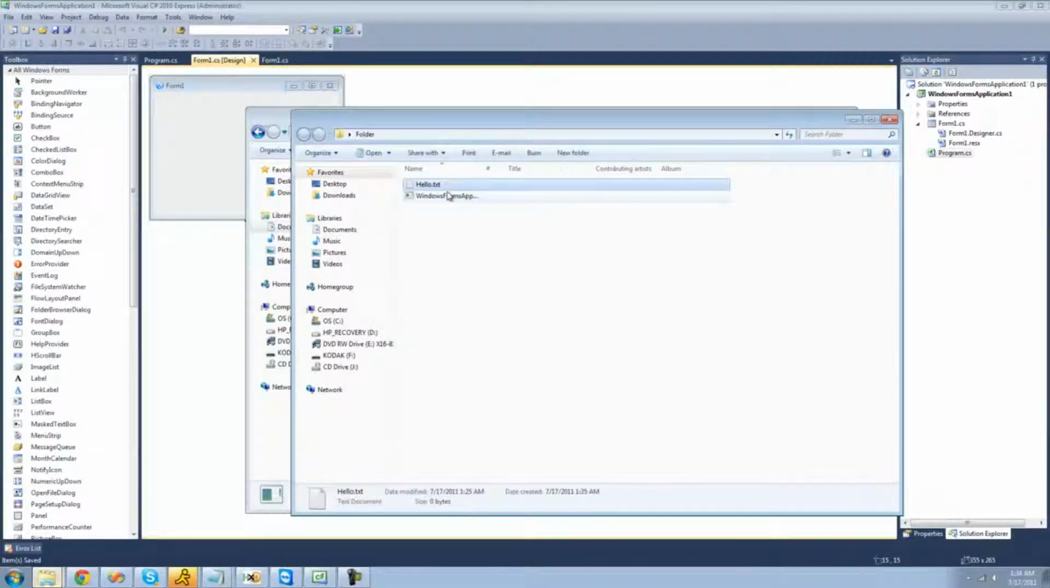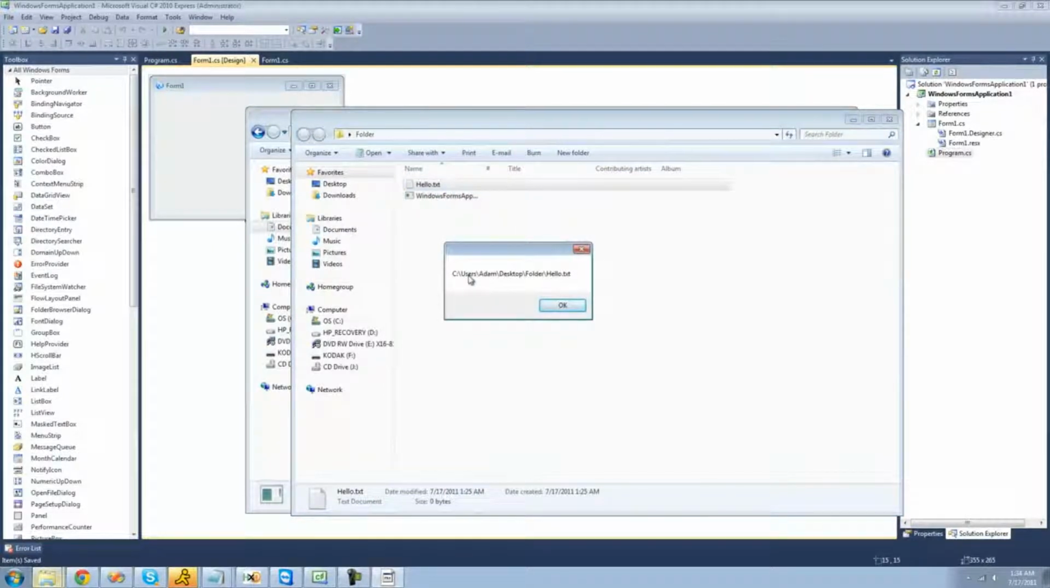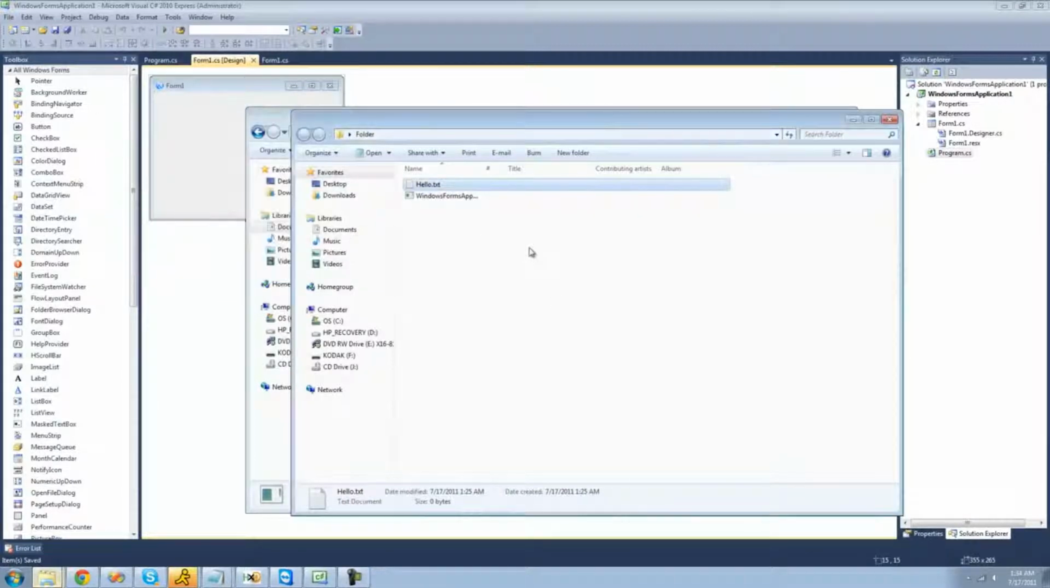Now, in order to open this file in this program, we're just going to drag it in there. It says open with Windows Forms Application 1. Yep, that's what we want to do. We run it, and we get a message box with the path to the file. That's exactly what we want. Now that you know the path to the file, you can do pretty much anything you'd like with that.